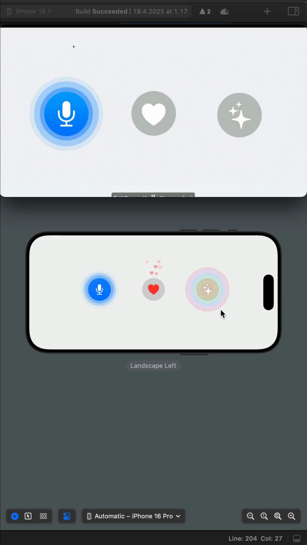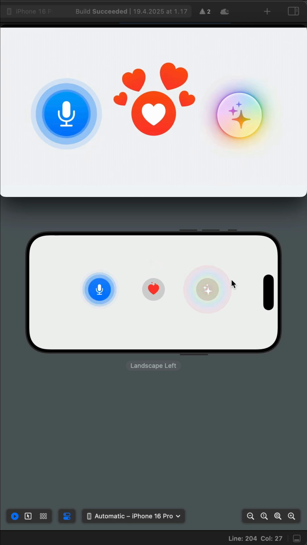The third animation is a bit different, but once you have the animation this way, we can go through the code and change it in any way we want.